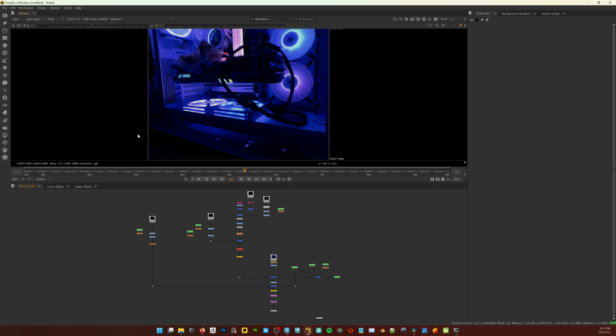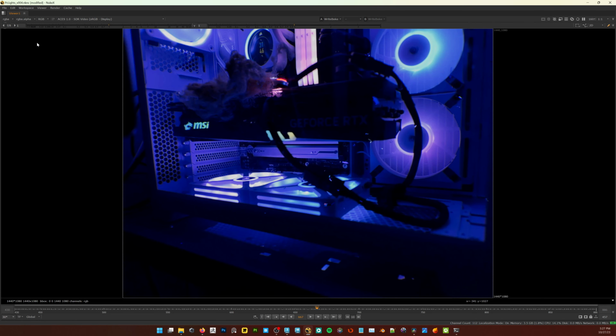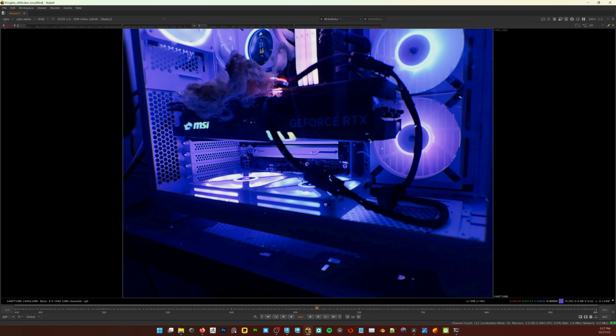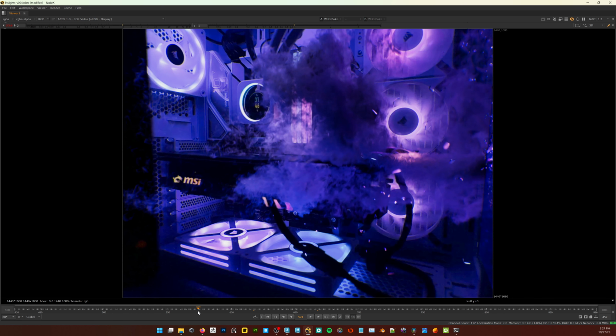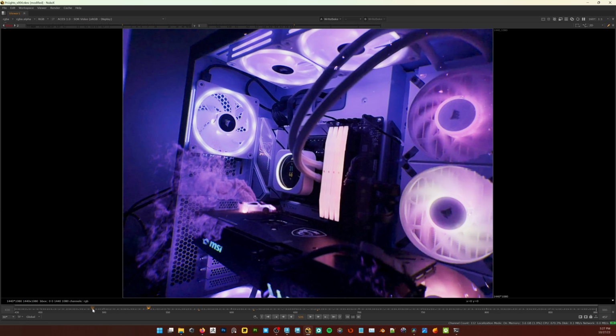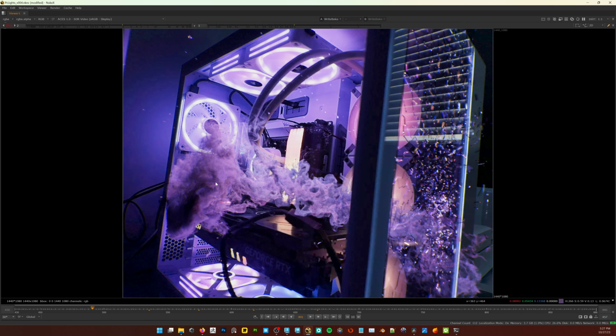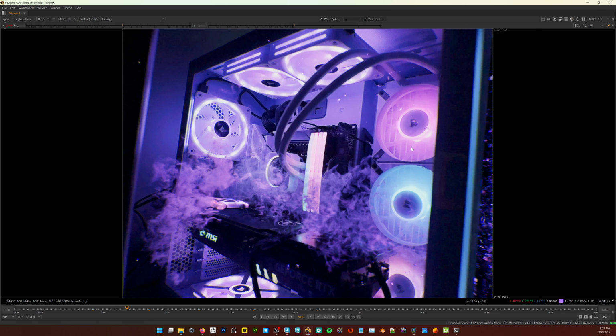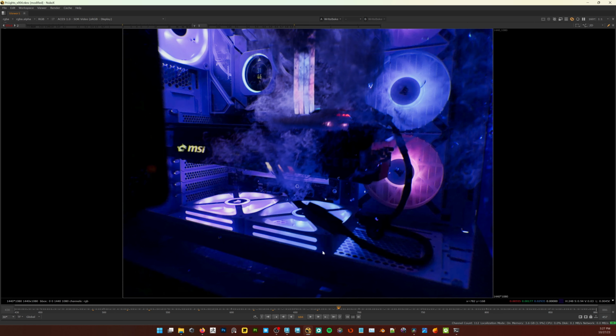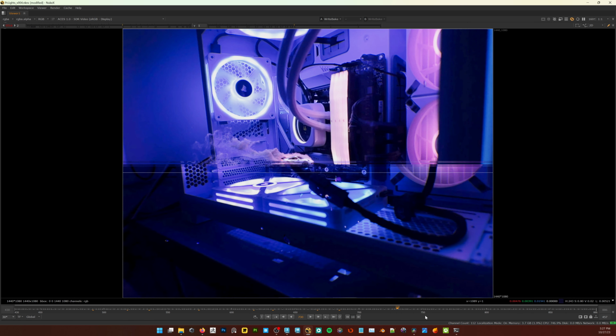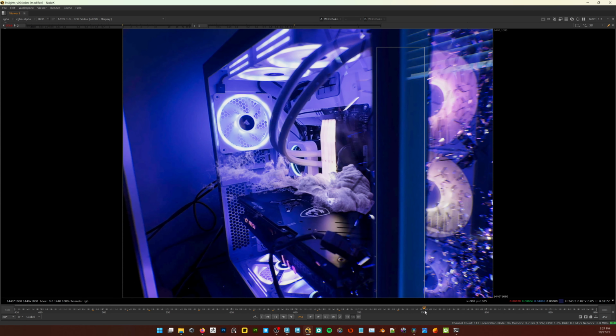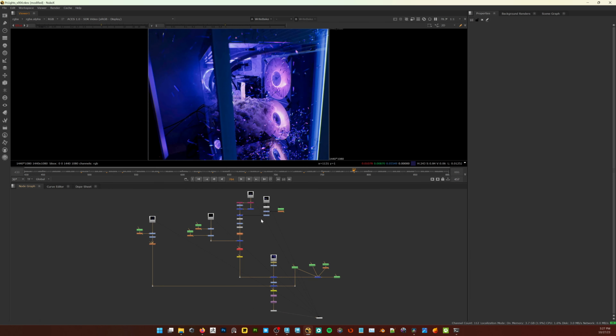So let's take a look at how I pieced this all together. I'm going to expose up just a little bit. Basically, I rendered a couple of different elements. I think I rendered 2 passes of the smoke sim and 2 passes of the glass. I had to do some roto, mainly around this pillar right here, so that the elements would sit behind it. Let's take a quick look.